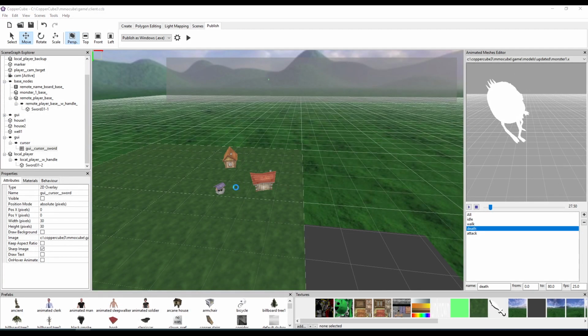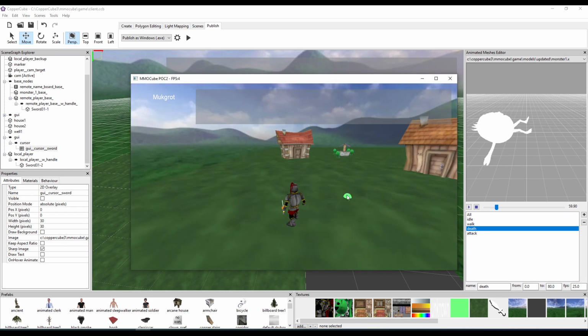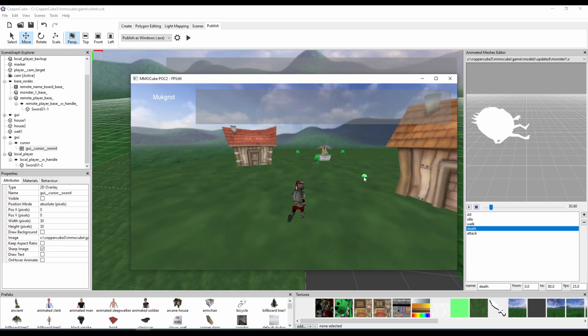Let's see if it works. We'll also have to add a lot more logic. Okay, I broke the animation.